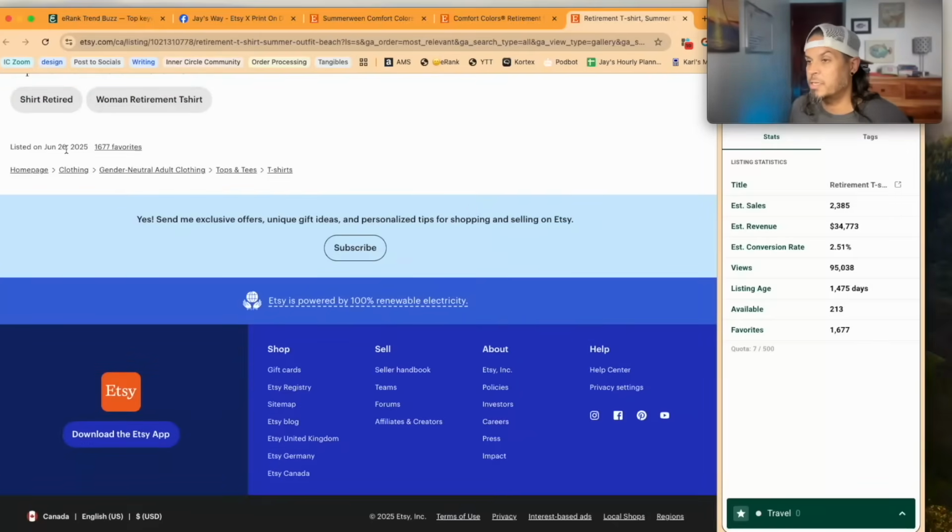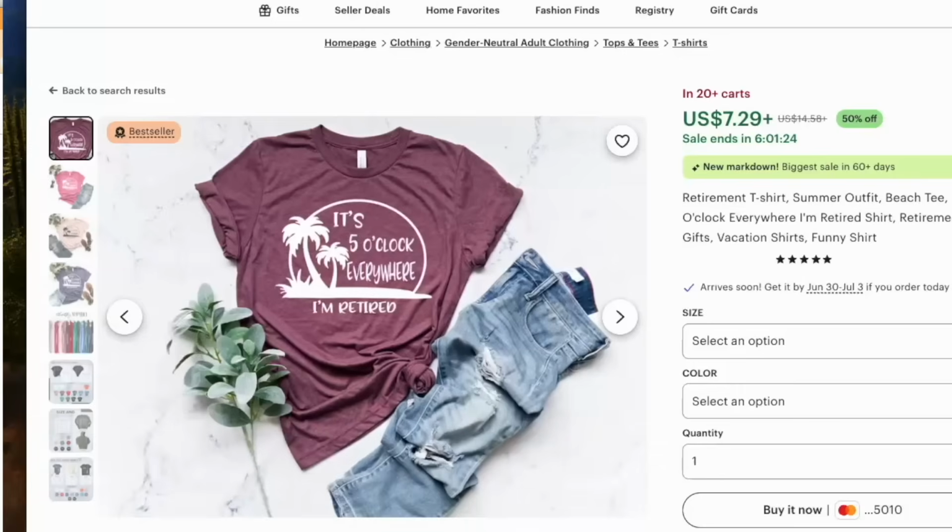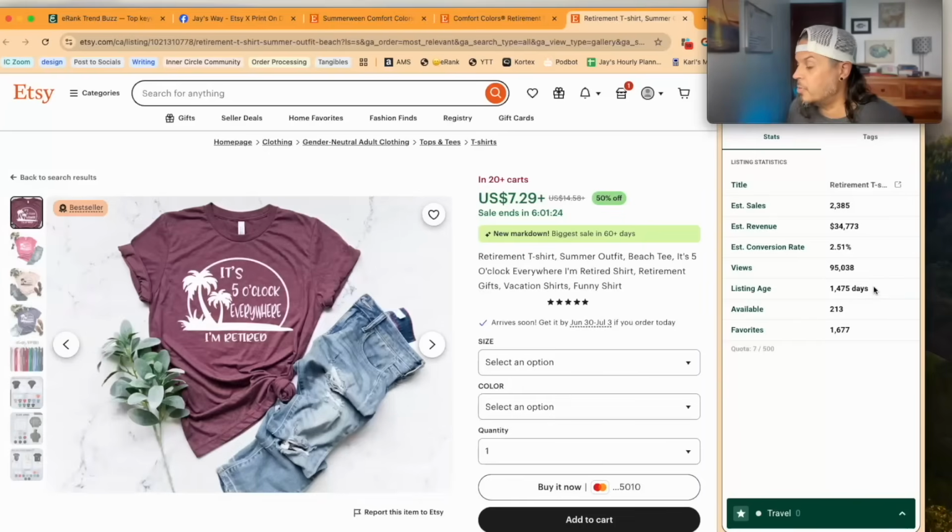1,677 favorites. Last listed on June 26th, and that means it's sold today as well. Old. This has been around for a long time. If you divide this by 365, you're looking at almost 4 years, give or take? Actually, probably pretty close to bang on. Do the math and let me know.